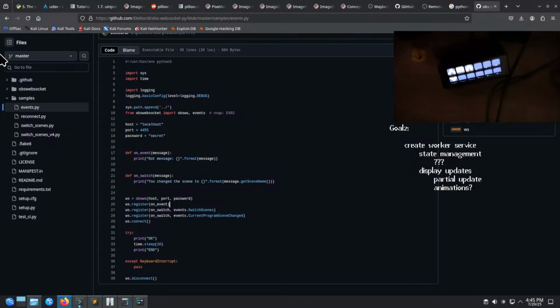And for creating our worker service, we want OBS WebSockets. And the features for that, we want change scenes, mute, unmute, live, unalive. There we go. So we got a couple more things, a couple more challenges that we can work on now.